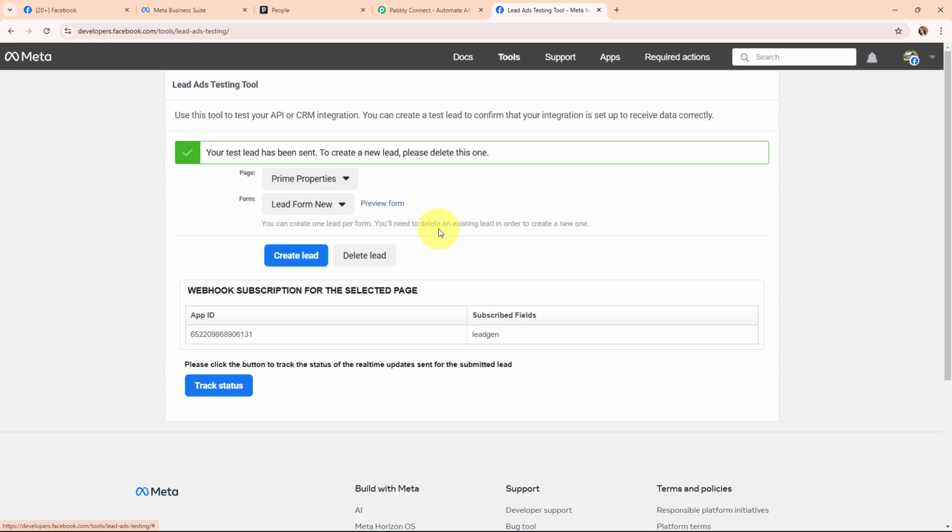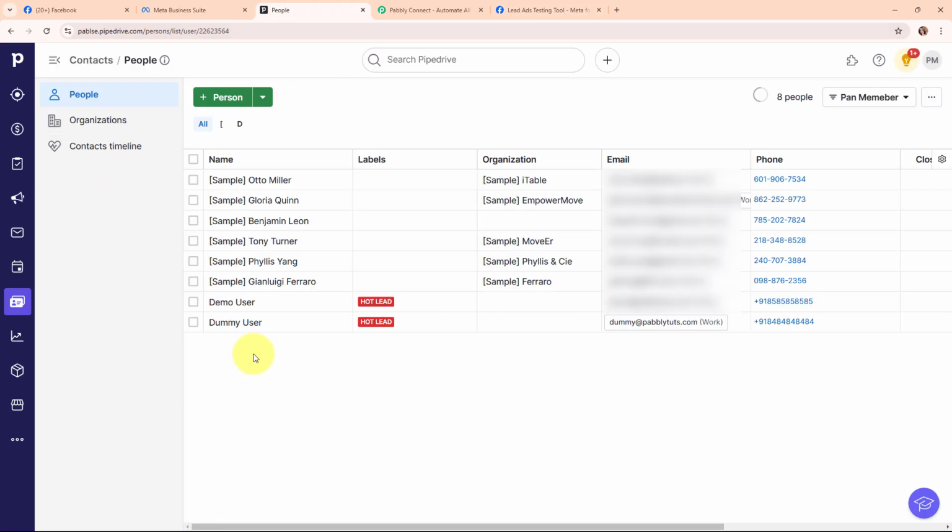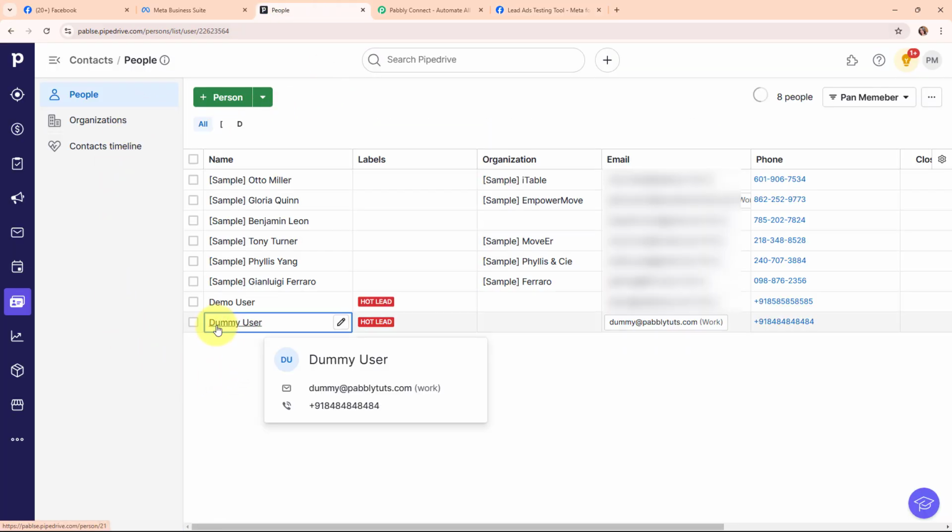Now what I want is that as soon as I receive a new lead in my Facebook lead ad, then automatically using that lead's details, a new person should be created in my Pipedrive CRM. I've already built this automation, so now let's go and check our Pipedrive account. And here you can see we have successfully created a new person in our Pipedrive CRM account with the name dummy user, email as dummy@pabblytudes.com, and a random phone number. So with this, we have successfully seen the working of this automation.